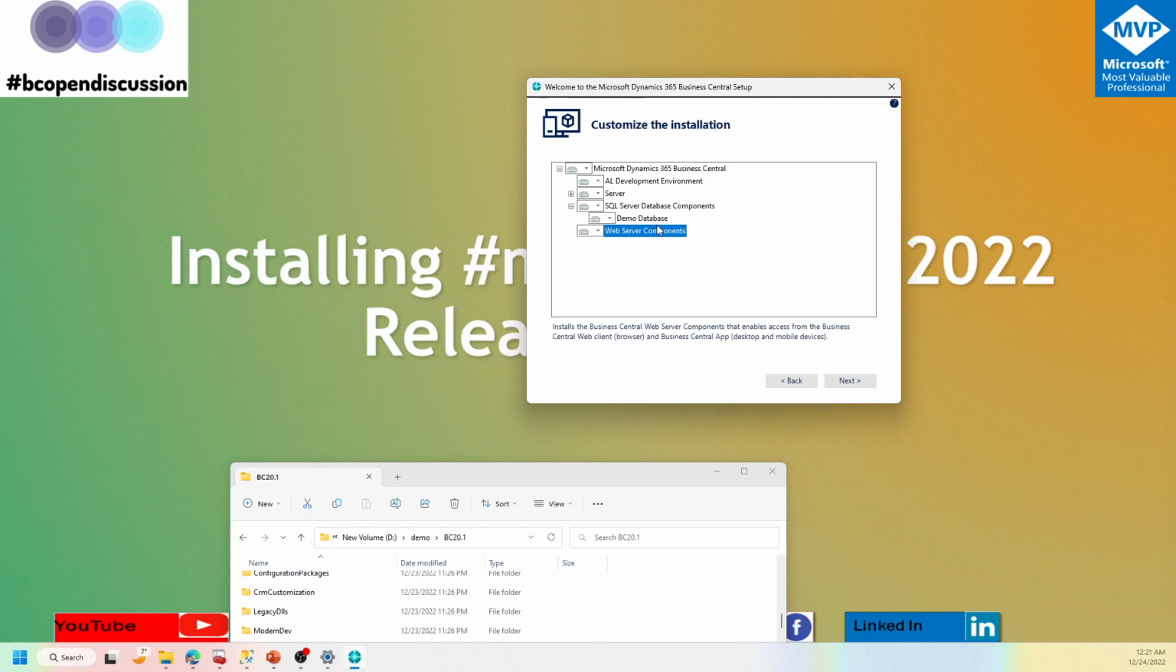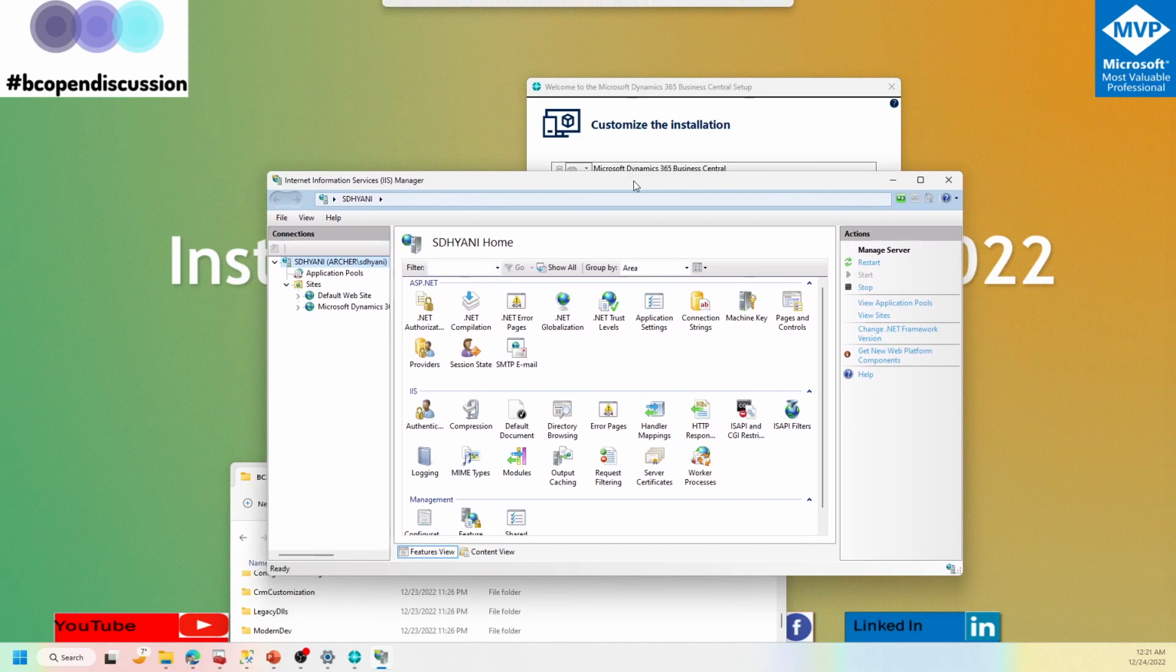And then the web server component will install, or will host, a website on your IIS so that you can then manage that website for Business Central from there. Like the last component, the web server component will add one more component here, which will be BC201 or 210. Let's see what happens.